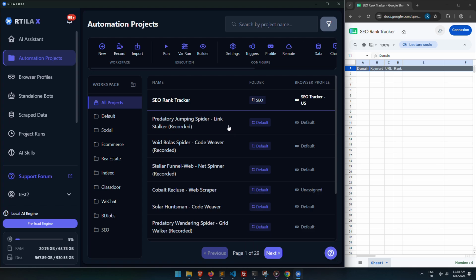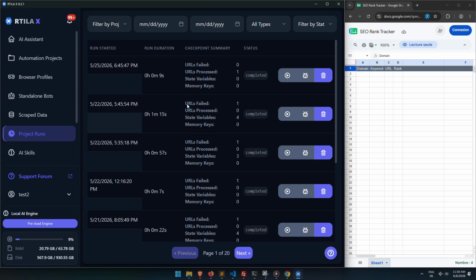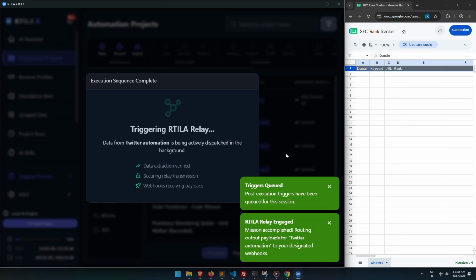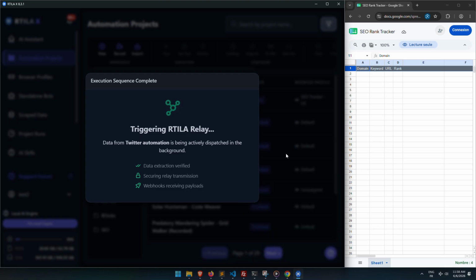But what if you want to push data from a run you did yesterday? RTLaw has you covered. If we navigate to the History tab, we can see every past run. We simply find our completed session, click the Run Post-Execution Triggers button, and RTLaw's local relay service instantly dispatches that historical data straight to our Google Sheet.